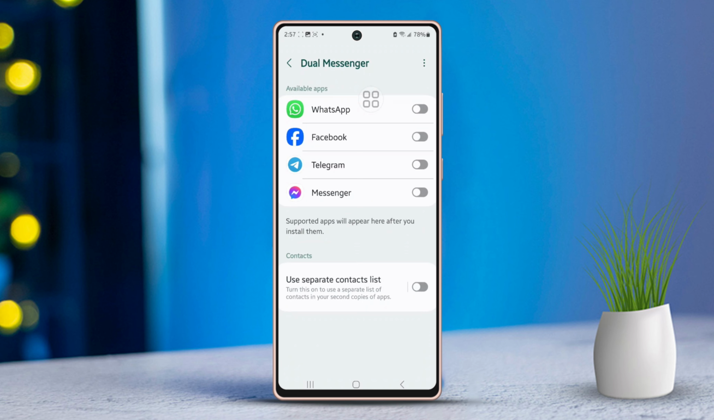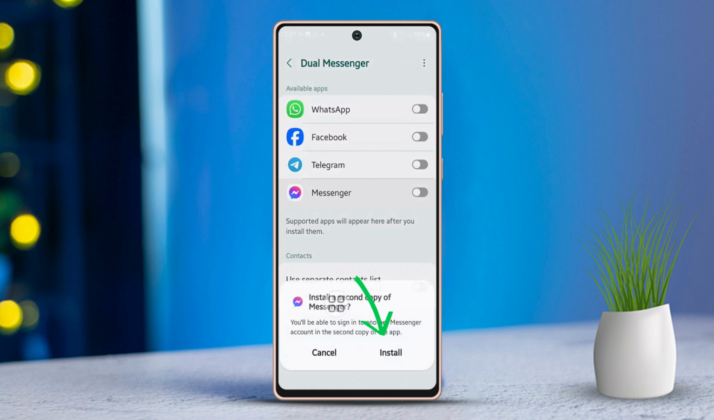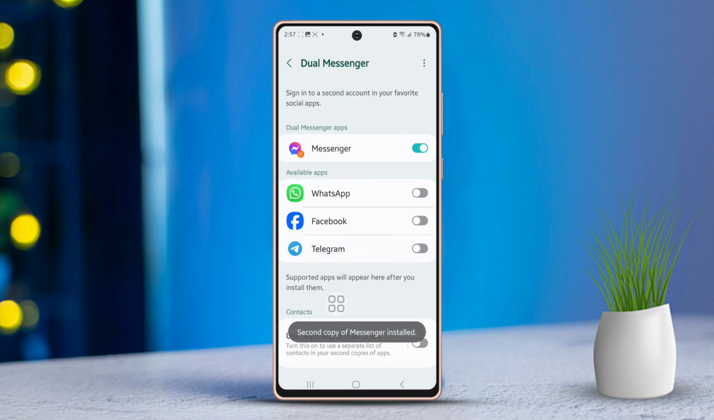You will see a list of all your social apps that can support dual accounts. Choose a Messenger app like WhatsApp or Messenger that you want to enable for dual accounts. Next, tap on Install to set it up. You will be asked to confirm a disclaimer. Simply tap Confirm to proceed.